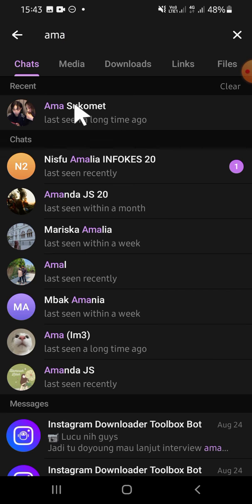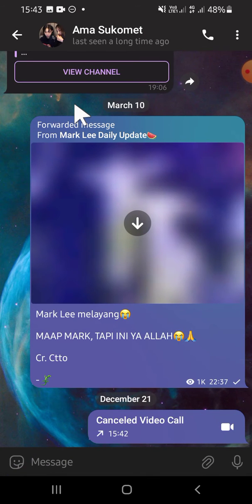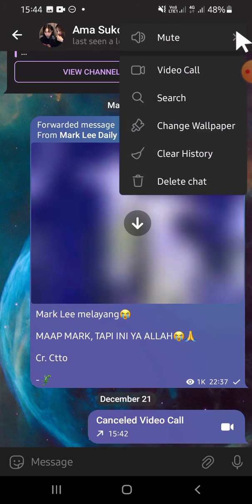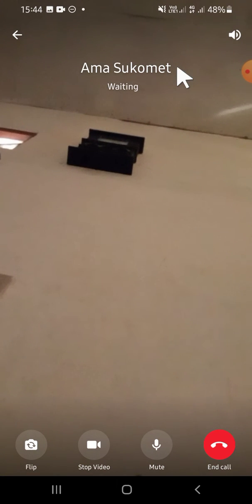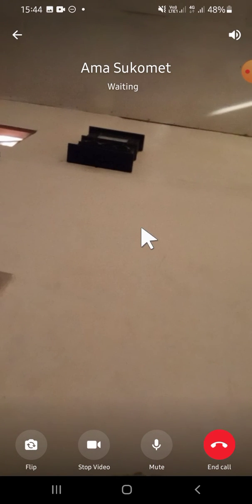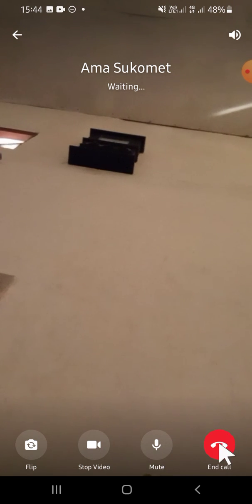So just tap on the contact, and after the chat room between you and the contact has been opened, you can click on the three dots button. Then you can simply tap on the video call option to start the video call like this. Okay, then once you're done, you can click on this end call.